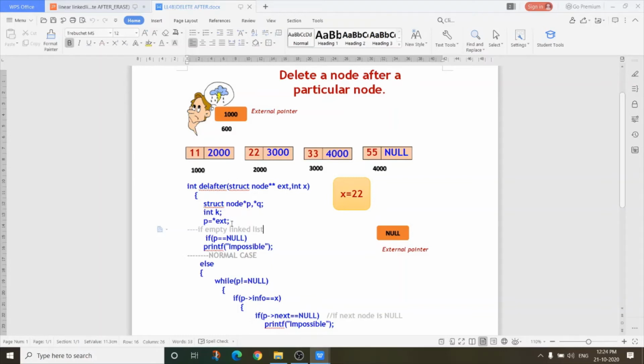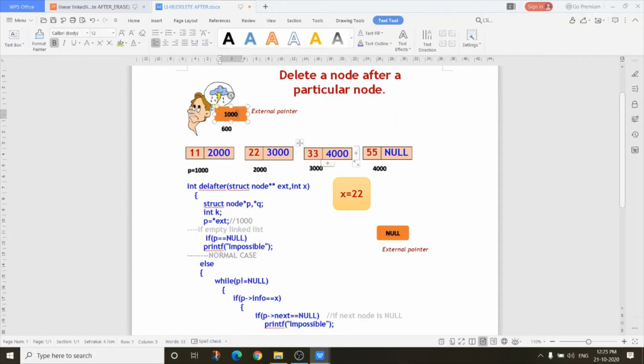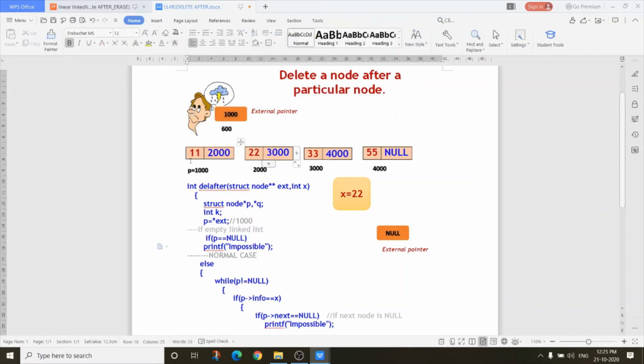P equal to star ext means value at ext. Ext is 600. Value at ext means 1000. This is P. So P holds address of the first node. Now if empty linked list, means if external pointer contains null, means here in place of 1000, if it is null, means no linked list is there. If no linked list is there, I can't delete a node after a particular node because no nodes are there. So just give one printf statement, impossible.